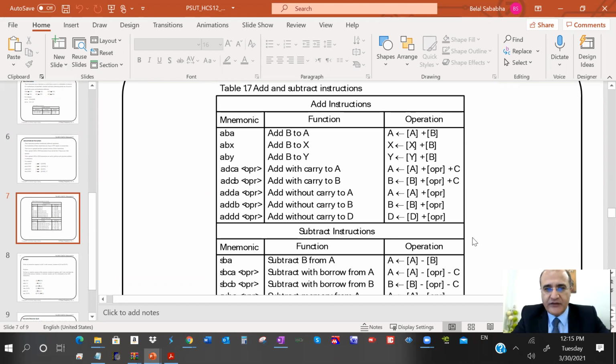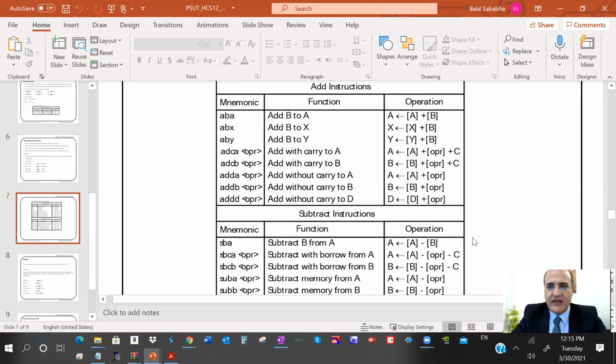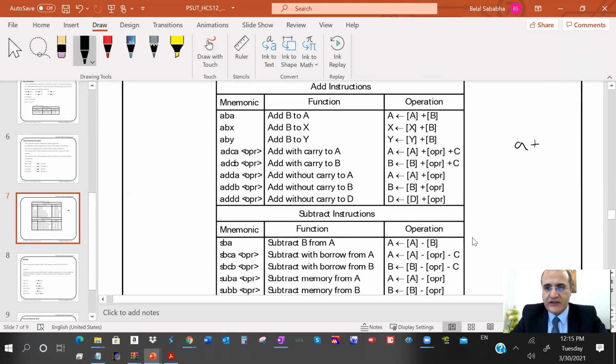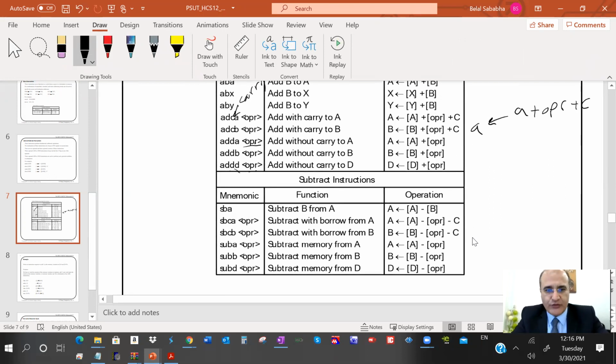The add A with an operand, it can be an add with carry. So it adds A plus the operand plus the carry flag in the CCR register and stores the result in A. So this C is for carry. Add with carry. You can add with carry to B, or you can add an operand to A without carry. So add to A the value in the operand, which is usually a memory location. Add to B or add to D. Here you're adding 8-bit to 8-bit. Here you're adding 16-bit because D is 16-bit.